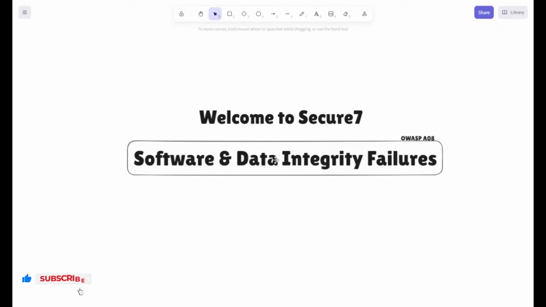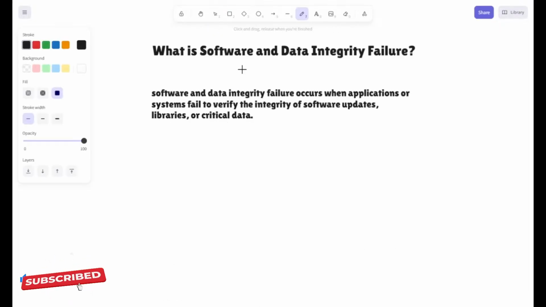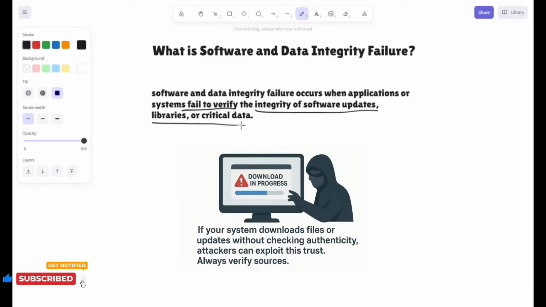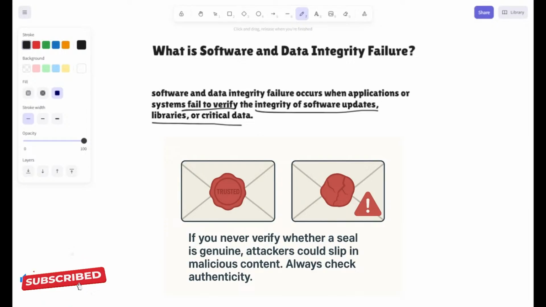What is software and data integrity failure? So what does this term mean? At its core, software and data integrity failure occurs when applications or systems fail to verify the integrity of software updates, libraries, or critical data. If your system downloads a file or update and assumes it's safe, without checking its authenticity, attackers can exploit this trust. Think of it like receiving a sealed letter. If you never verify whether the seal is genuine, anyone could slip malicious content inside.